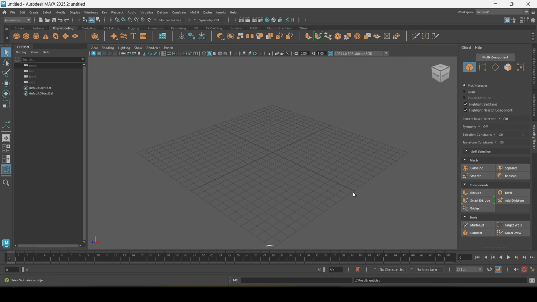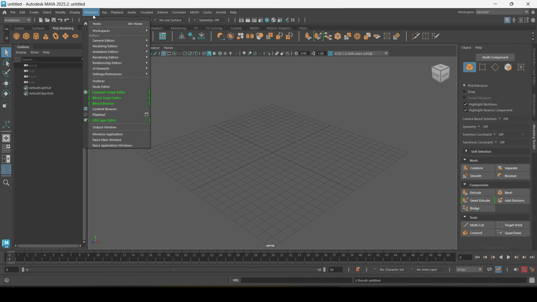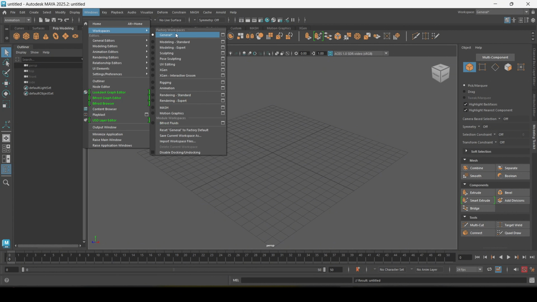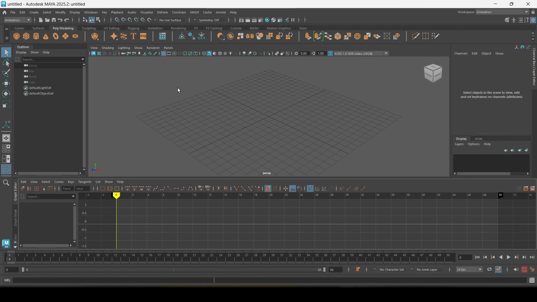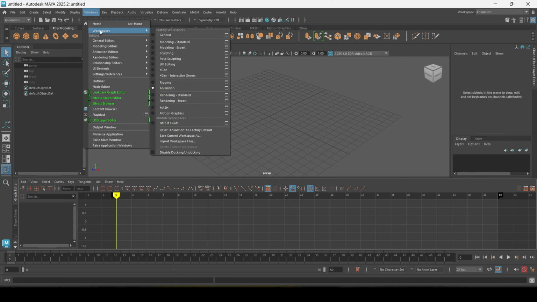Alright. Just in case you are not seeing the same layout as I'm showing you right here, just go to Window, Workspace, and click on General. Because Maya has different workspaces for your convenience. For example, if you're working on animation, Maya gives you the most convenient layout to work on your animation. For now, we are going back to our workspace, General.